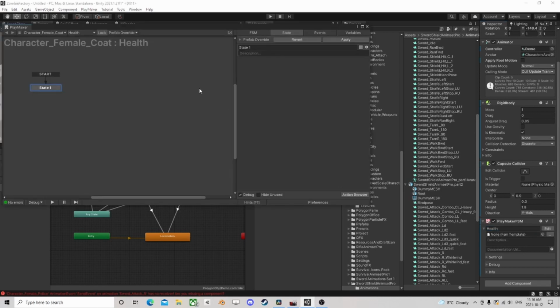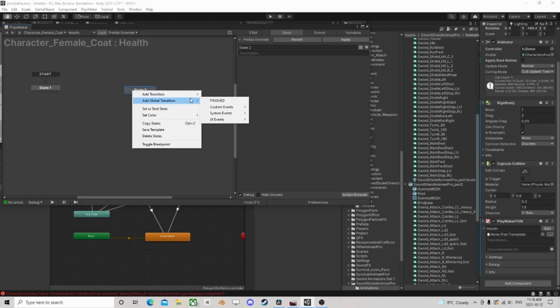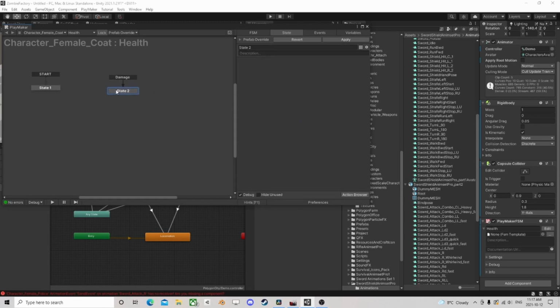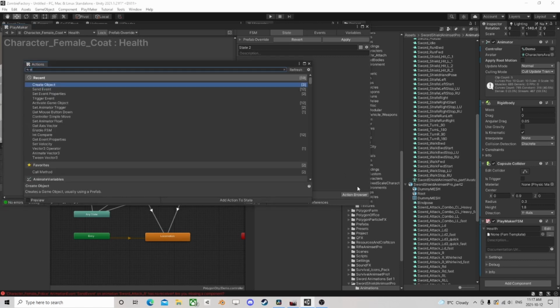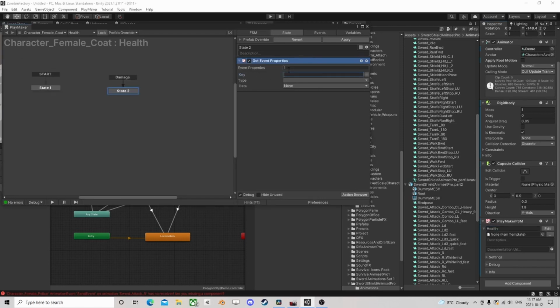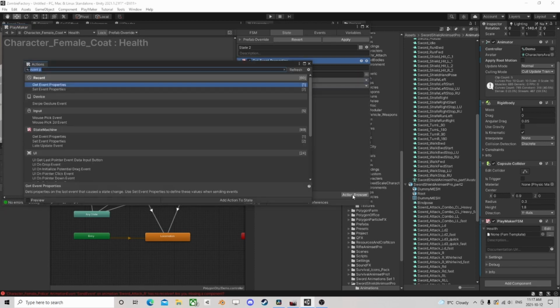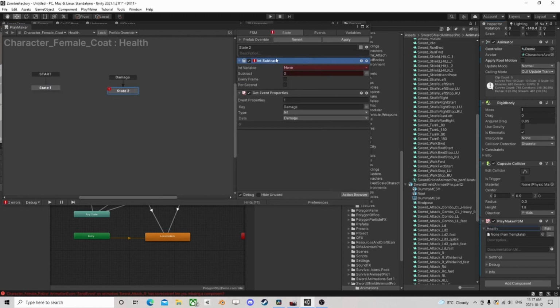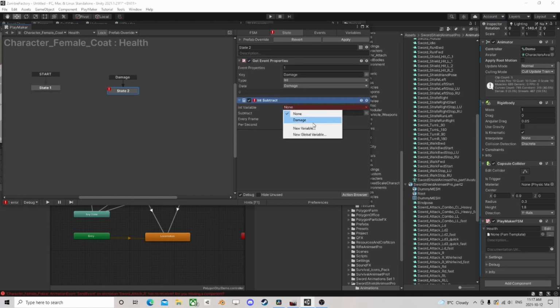Alright. Now, I'm going to have an event. Let's use damage. So we're going to take an event called damage. We're going to get properties from this event. The property name is going to be damage, and it's going to be an integer. I'm going to store it into a variable called damage. I'm then going to subtract a new variable called health. I'm going to subtract damage from it.